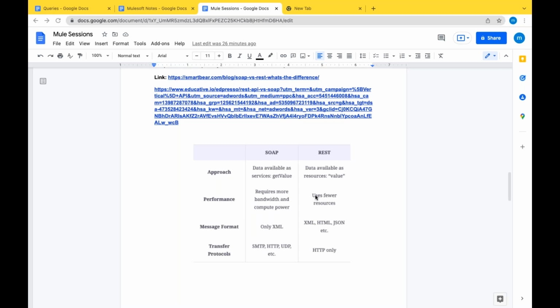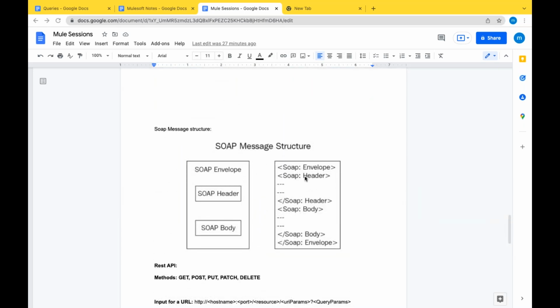And performance, when we compare SOAP and REST, REST gives good performance. Why? Because in SOAP the bandwidth consumed to send the data will be more. Consider my application A and application B want to transfer data. I'm using a web service, that web service is a SOAP web service, which is nothing but XML based. So if there are no headers, I need to send the header node with empty headers. If there is no body, I need to send the body with empty body.